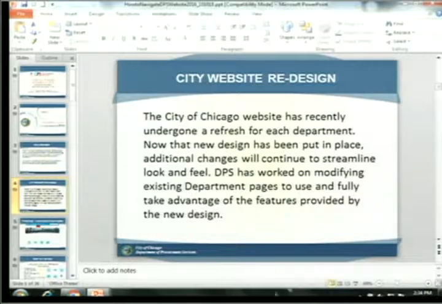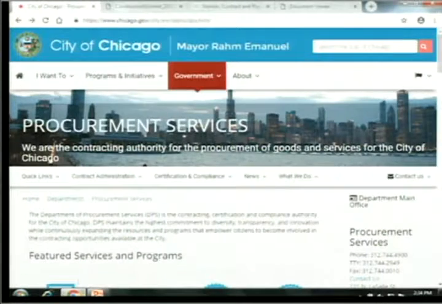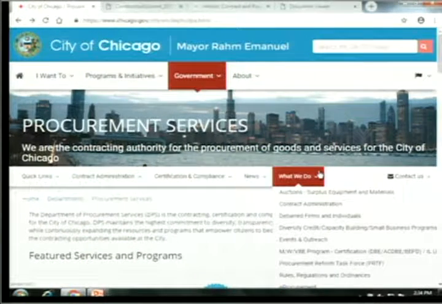So we're just going to exit out of this real quick, and we're going to actually go to the website right here. So first stop is our homepage itself, which is www.cityofchicago.org/DPS. You can also get here through cityofchicago.org/procurement, and then also just recently we changed it to chicago.gov/DPS. So either of those will get you to our website.